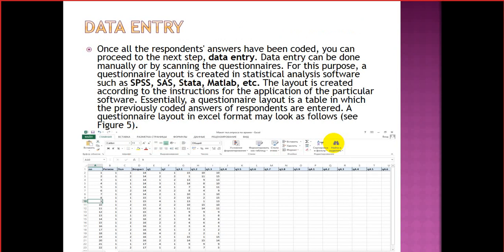For this purpose, a questionnaire layout is created in statistical analysis software such as SPSS, SAS, Stata, MATLAB, PSPP. The layout is created according to the instructions for the application of the particular software. Essentially, a questionnaire layout is a table in which the previously coded answers of respondents are entered. A questionnaire layout in Excel format may look as follows. See figure number 5.